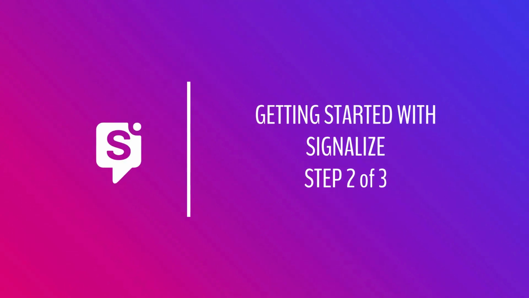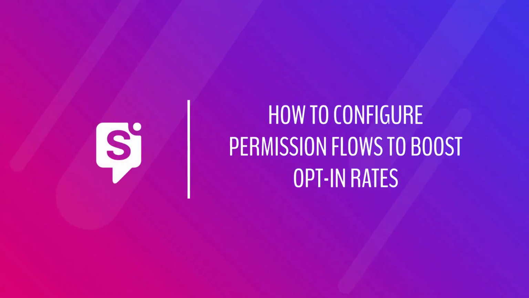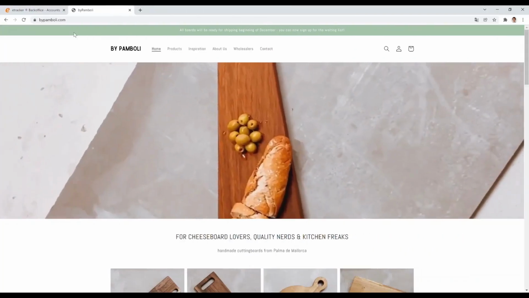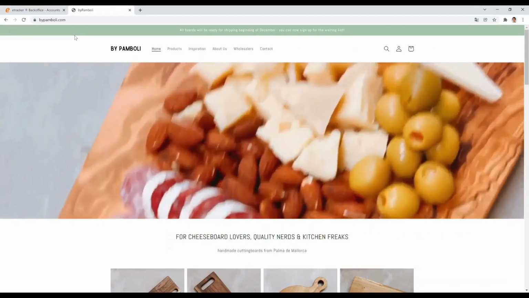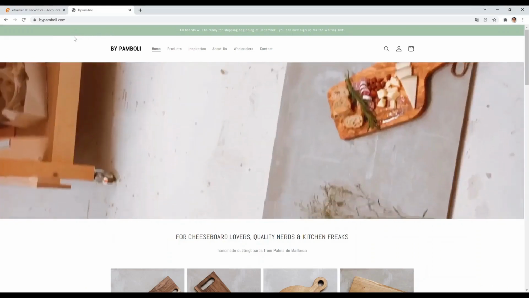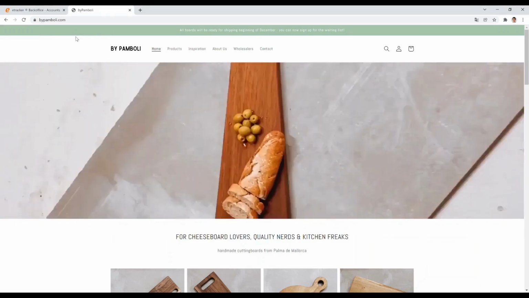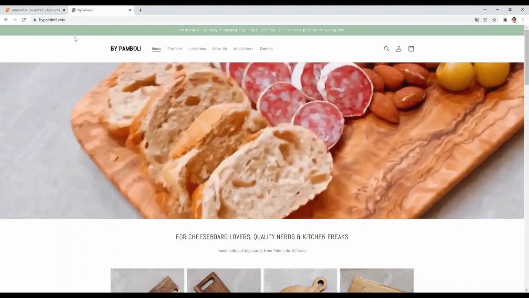This is part 2 of a 3-part series on how to set up push notifications on your website with Signalize. In this part we will cover the permission prompt setup, the news card setup and the welcome notification setup. Using the bypalmboli.com website as an example, I show how to optimally design the invitation dialogues and welcome message to generate as many subscribers as possible.